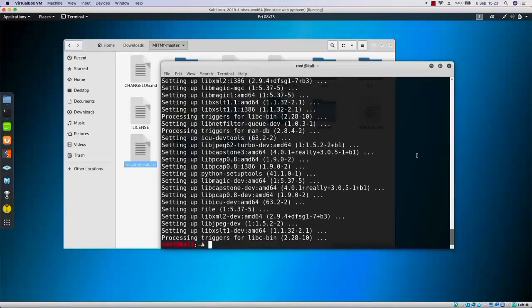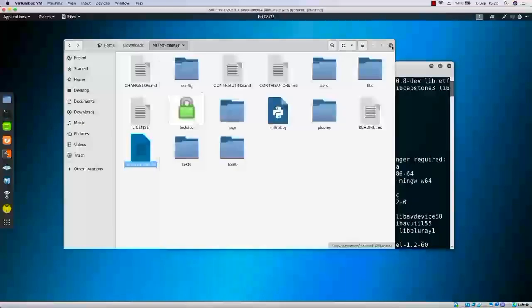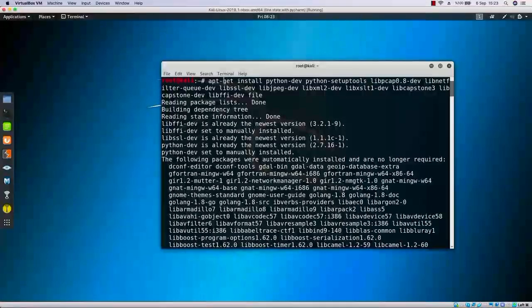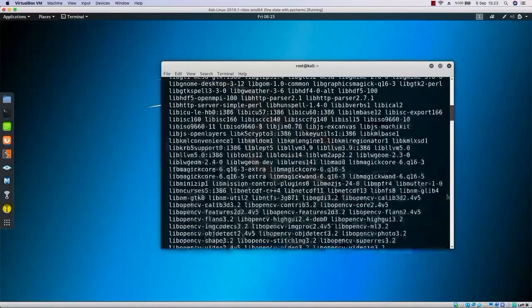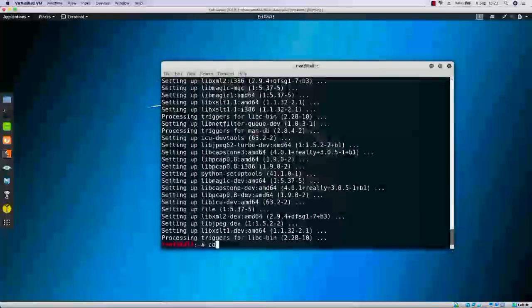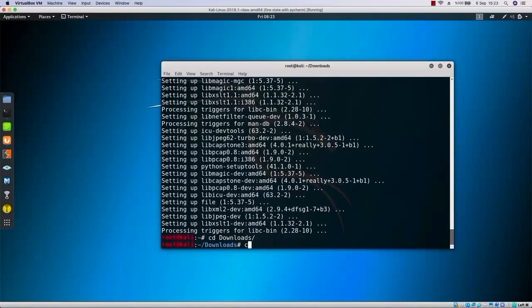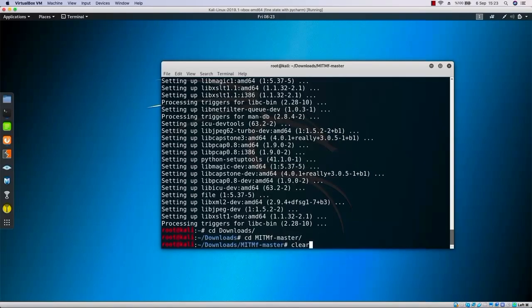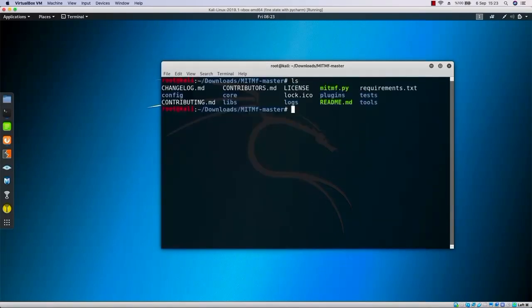So let me go into my downloads folder one more time from here, and then we're just going to reach that requirements.txt and pip install everything. So let me close this down, because we're going to do that inside of the terminal. And let me try to go into downloads and Man-in-the-Middle framework master, and over here let me clear this up so that we can see it better.